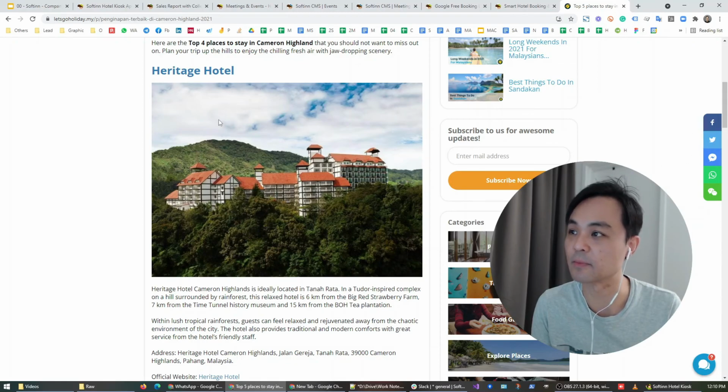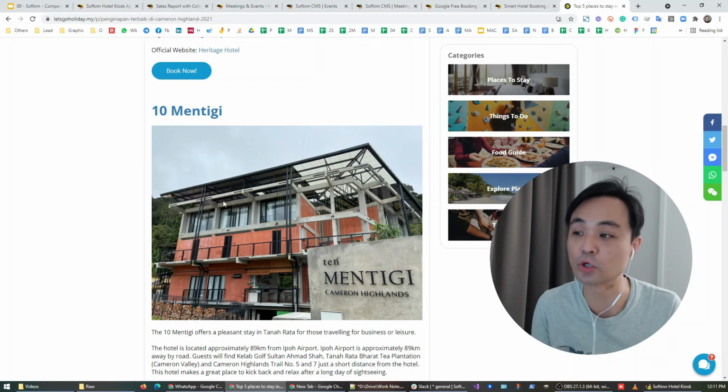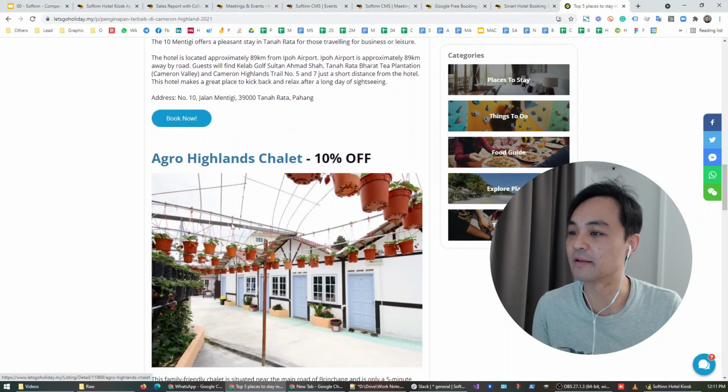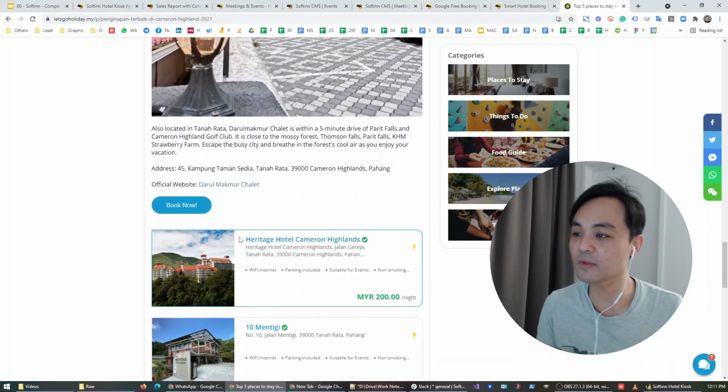These are some of the hotels in our list, like Heritage Hotel. Tenman Tinggi is, I would say, a new hotel or resort in Cameron Highland with the latest, more modern construction building style. And then we have Agro Highland Chalet, Darul Makmur. So you may actually book on our website now.